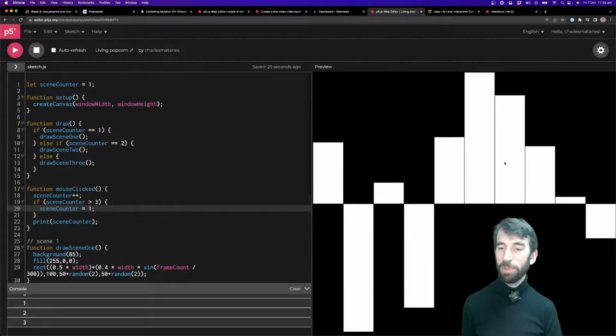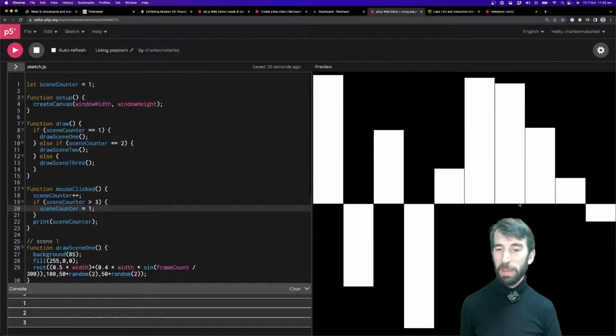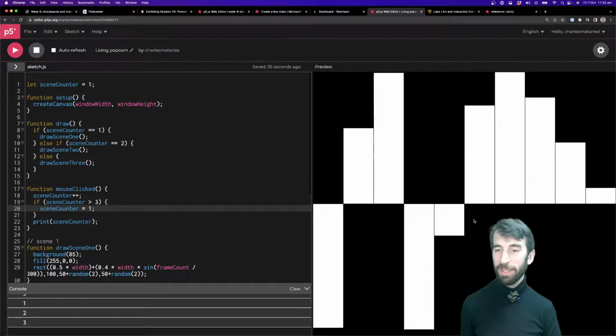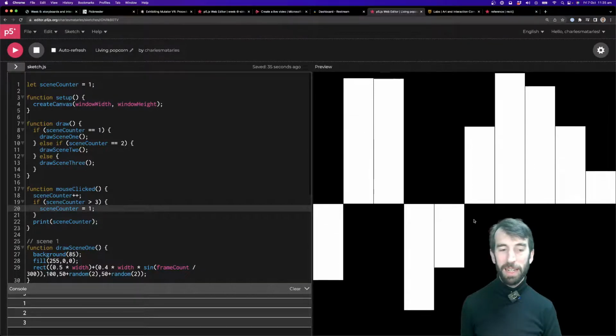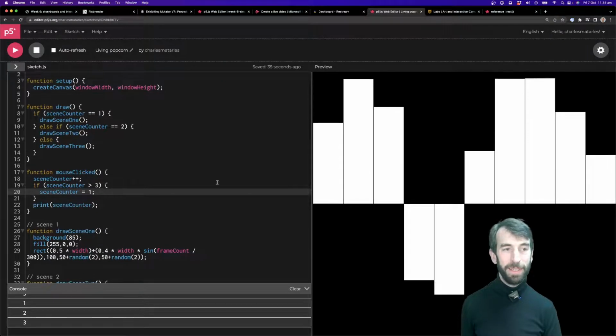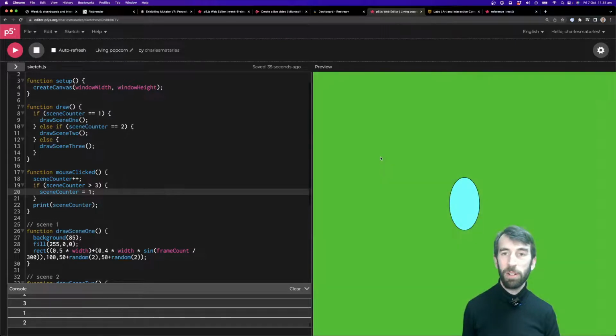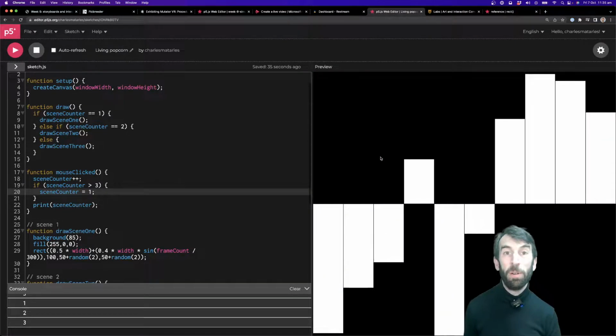I think I quite like this one. I'm not sure what's happened here. They've gone out of phase, which is kind of exciting. Simple idea, but a kind of cool pattern. Anyway, so that's my 3-scene, 3-act play, 3-scene opera, 3-scene artwork.